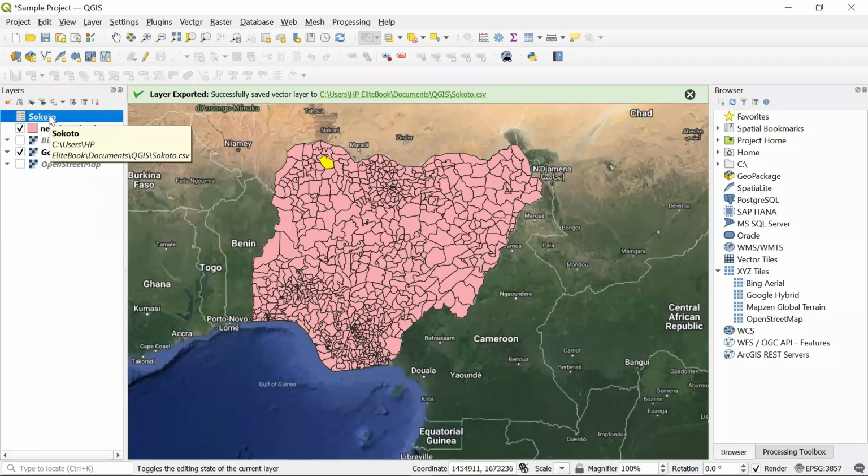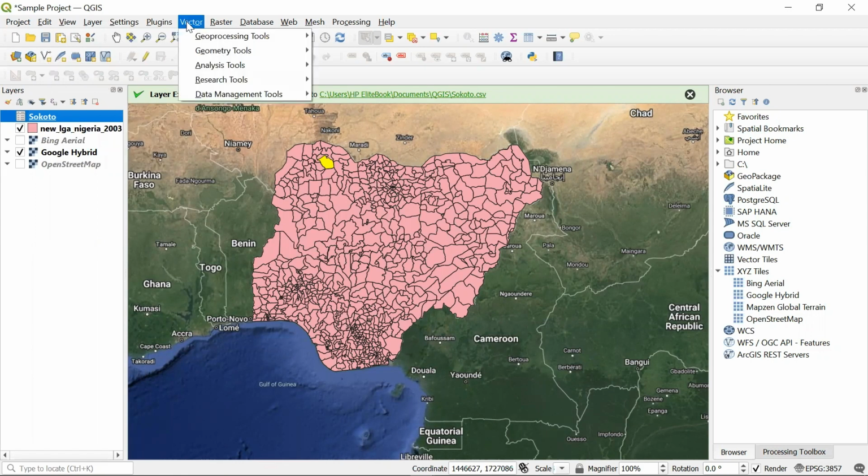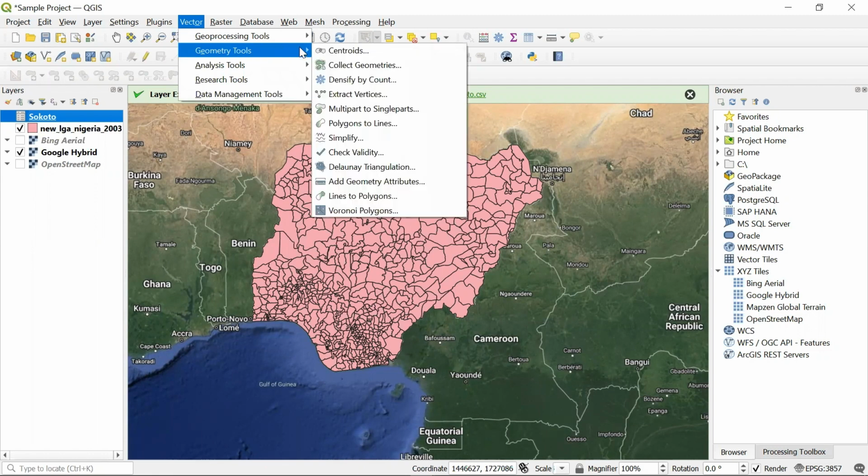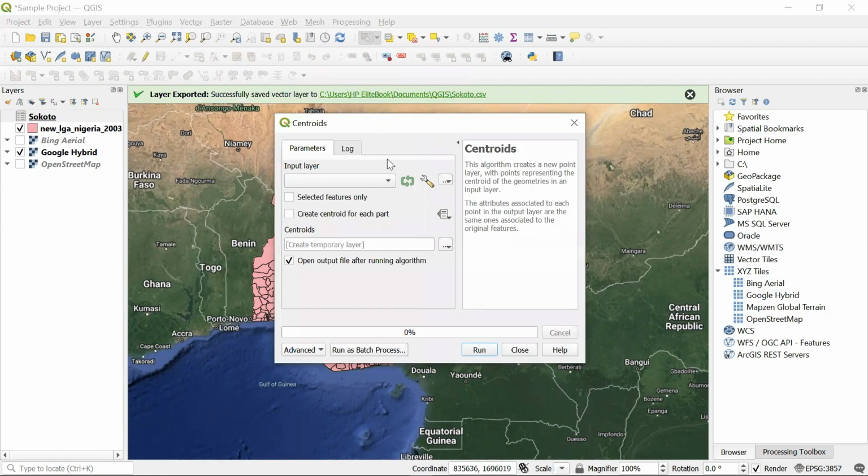Yeah, so here something we can do is go to Vector on the very top. Go to Vector, click on it. Geometry Tools, go down to Geometry Tools, click on Centroids. The first one, Centroids. Yes. Now input that Nigerian layer. Input layer drop down.